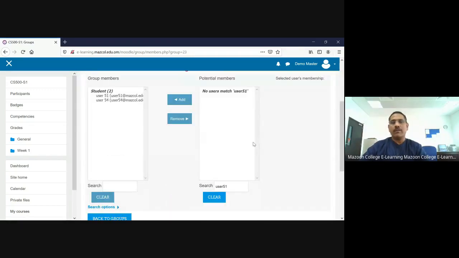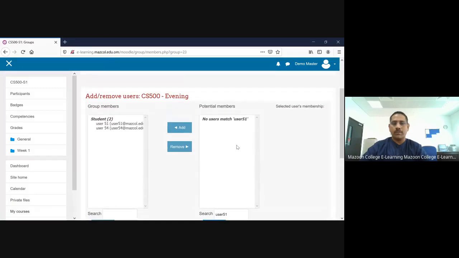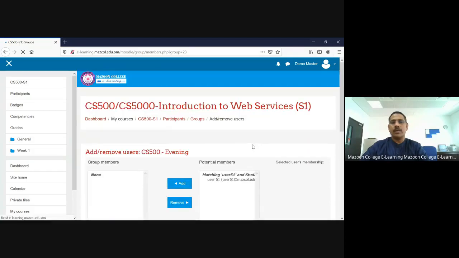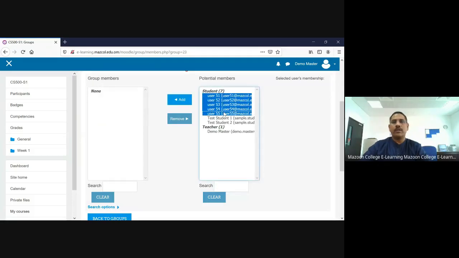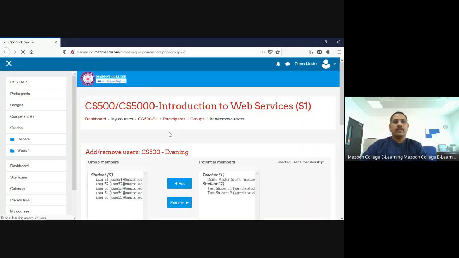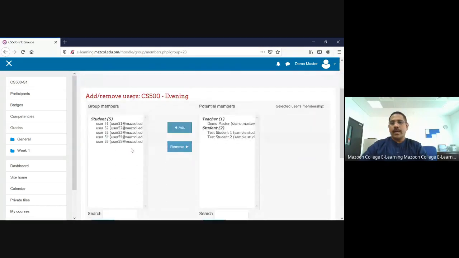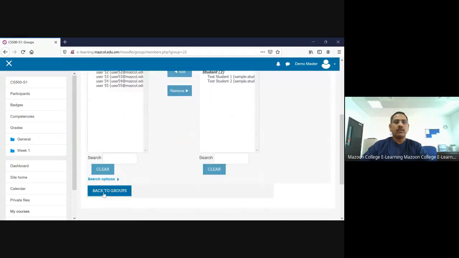There are many ways to add. One is one by one, or choose the complete list here, and you can use shift or control. Whichever is easiest for you, you can do accordingly. So in CS 500 I added the 5 students here. Now go back again.